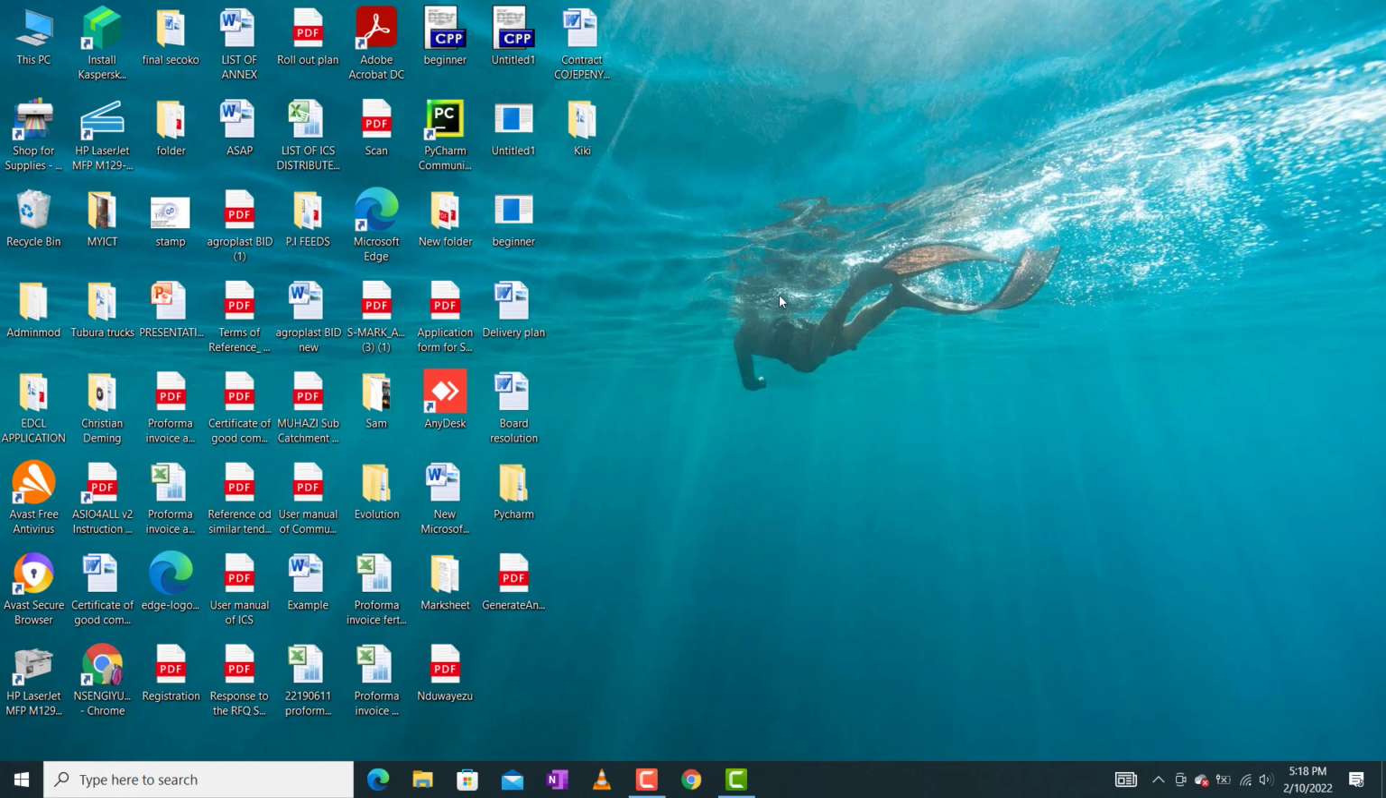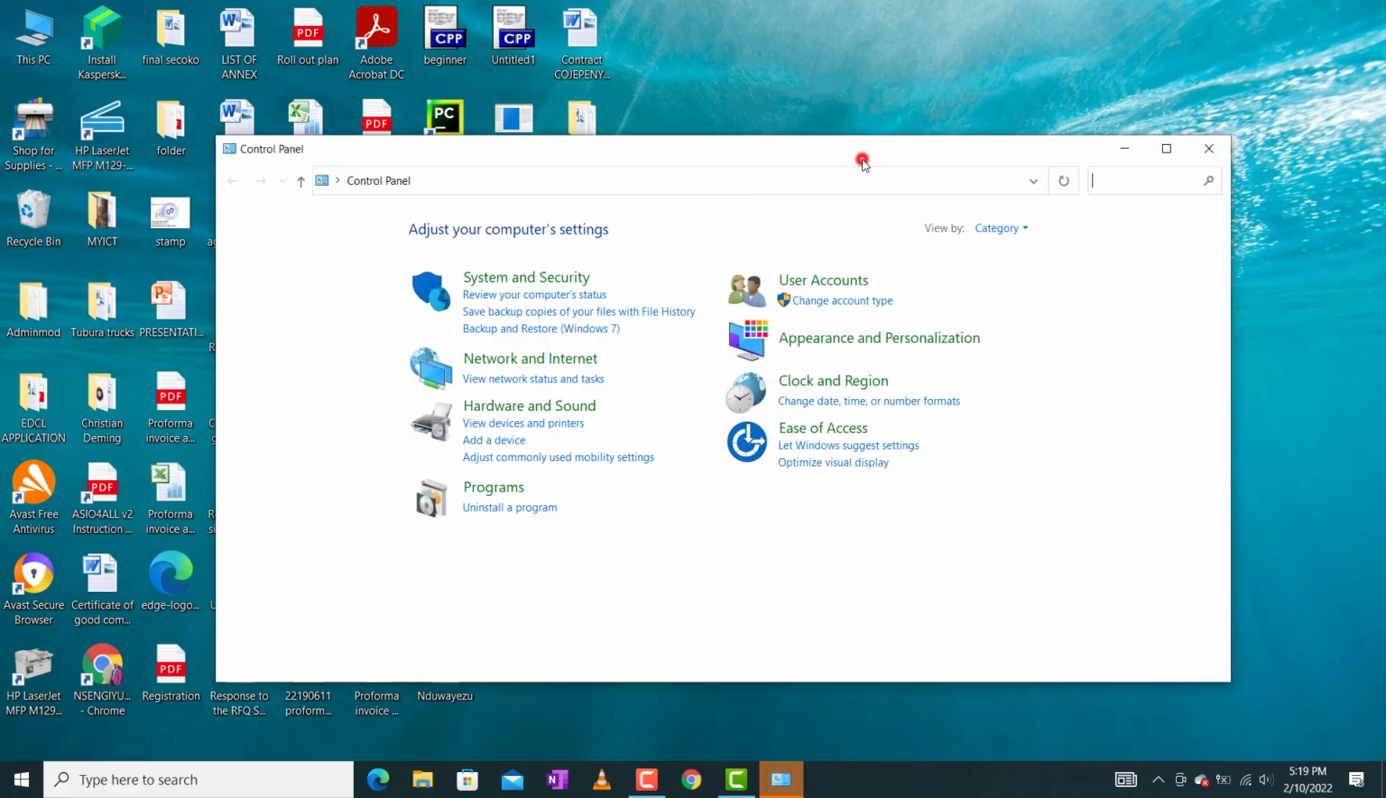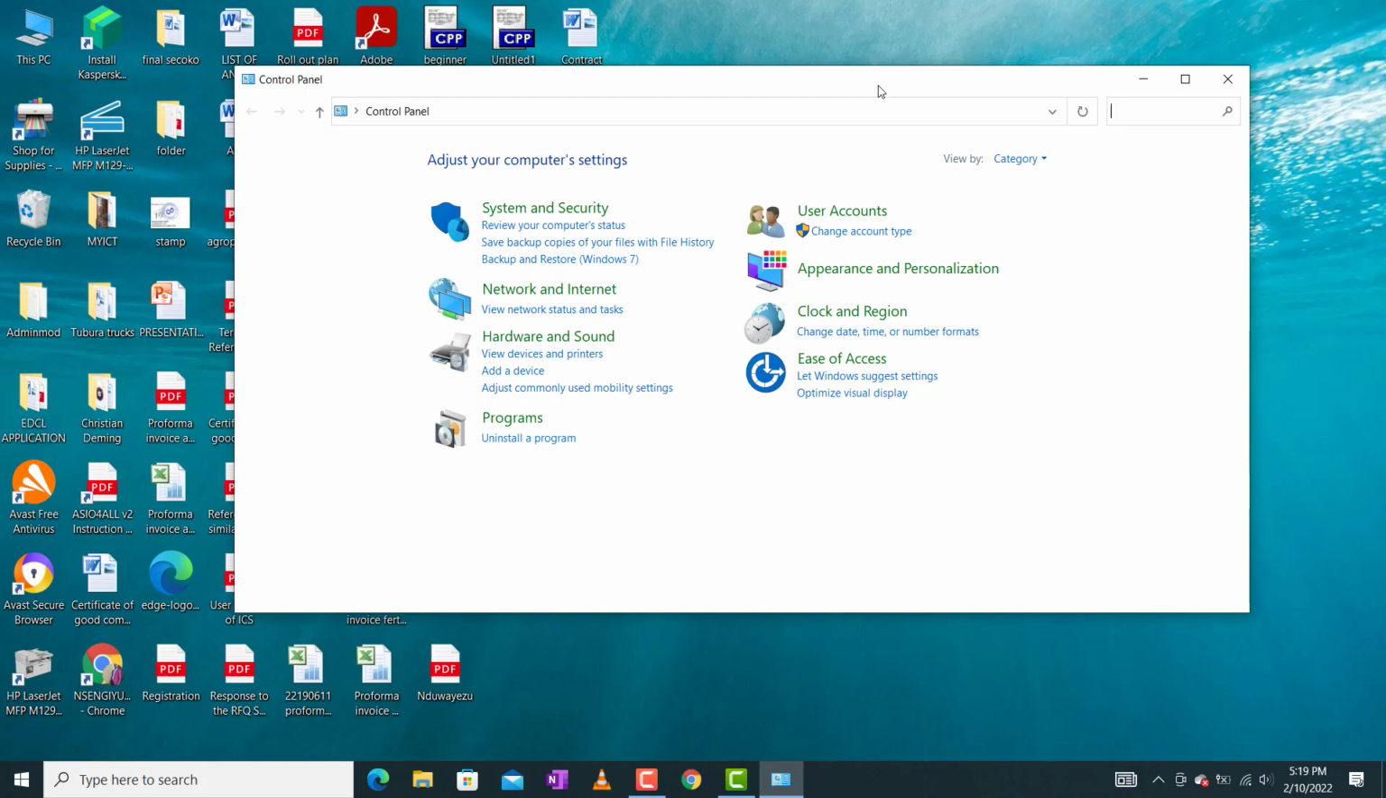First, we are going to go to the search box and then we are going to type in control panel. So once we have arrived at our control panel, we are going to press on it. So now, if you have this interface, you should now see where it's written programs, just right here, and then we're going to click on it.